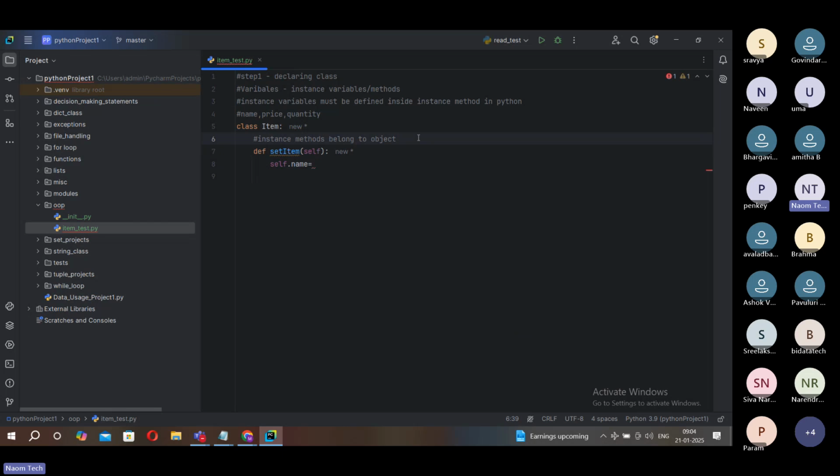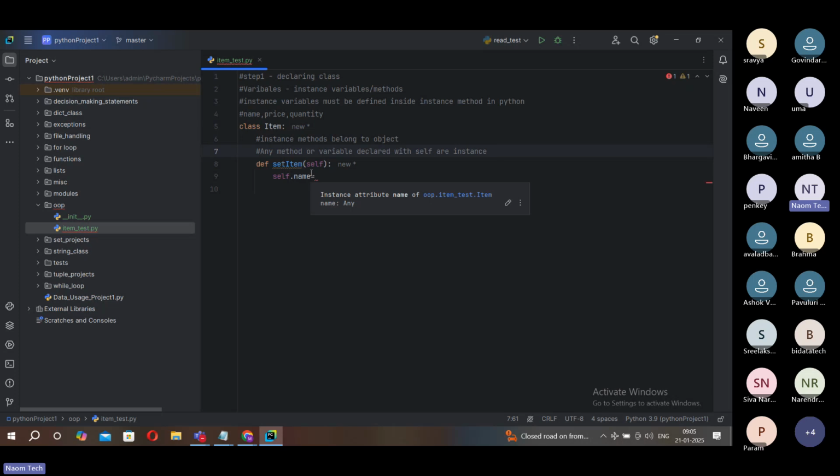Okay, another important point. Any method or variable declared with self is very important, friends. Simply speaking, from a declaration point of view, what is an instance variable? What is an instance method? Simple, right? Any method or variable with the self keyword is an instance method or instance variable.